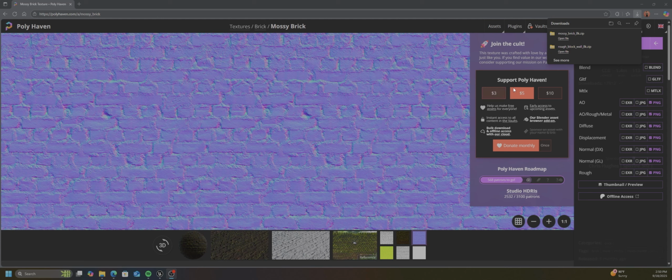Now that it's downloaded, you'll see the little chat window popped up, and I have my downloads window here too. The way this works is they start making these free once they reach a certain dollar amount on their Patreon. So the next one is going to be this roadmap that will become available. That's what that pop-up's all about. Right here, this is the Mossy brick that I just downloaded.